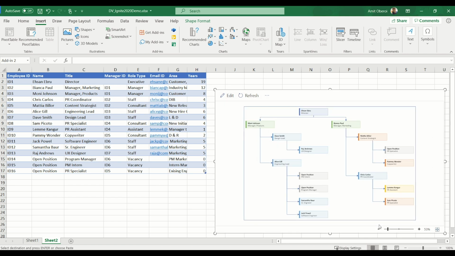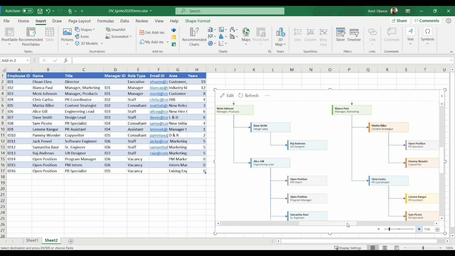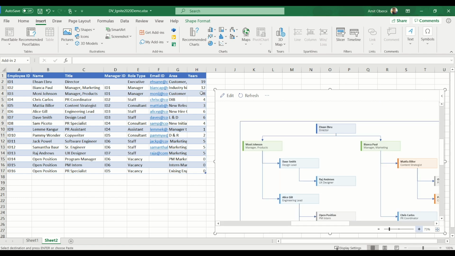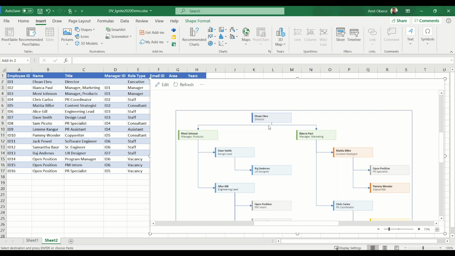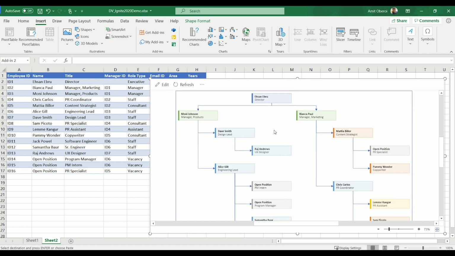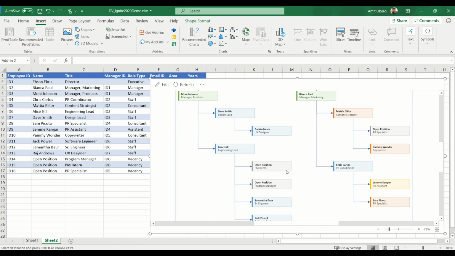Now this is the org chart that got created based on the data I have put in. Let me zoom in a little bit. As you can see, I can increase the size of it a little bit as well. So as you can see, now this is my org chart that I generated based on the data. And this has open positions as well as different role types.